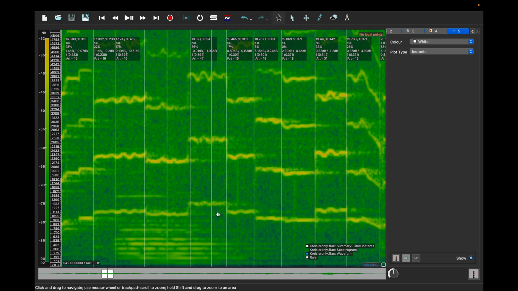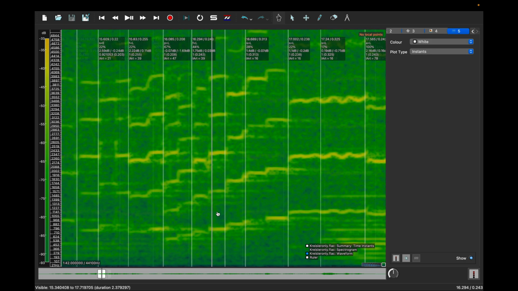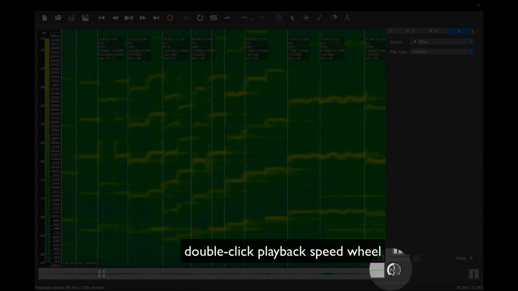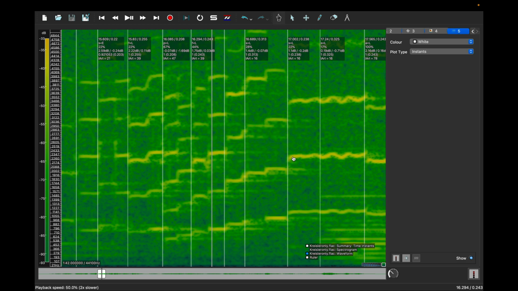Now let's evaluate the performance of the onset detectors first. To do so, we're going to reduce the playback speed a bit, and then listen to how well the onset beats fit the note onsets we hear.